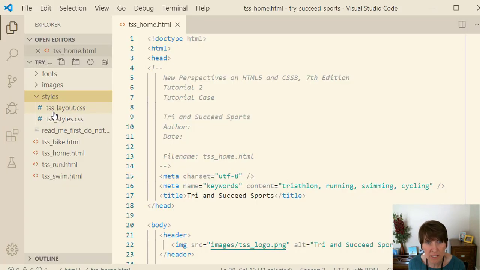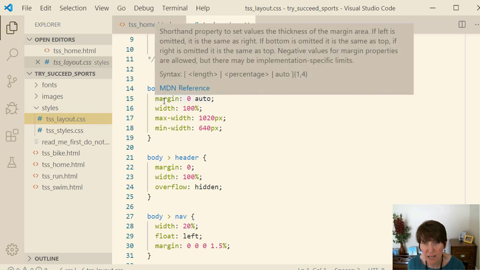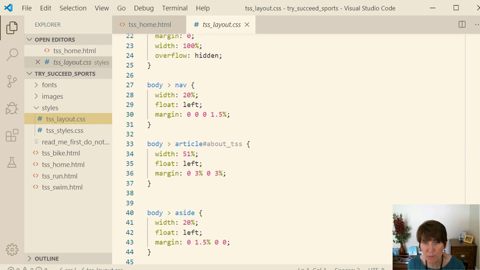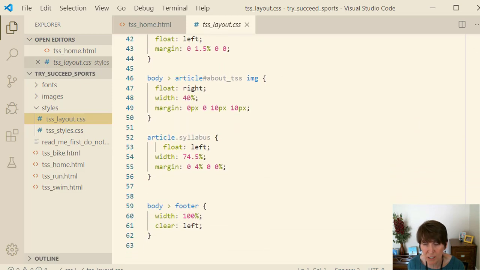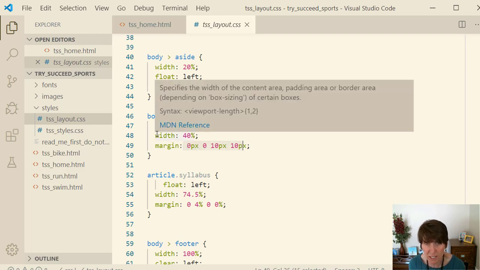Now, here in this TSS layout, if we look at that, we see that it follows this same pattern. There's the selector, in this case it's body, and then there's a series of property value pairs. And as you look through this, you'll see that the selector can be more complex. And we're going to learn different ways to do selectors, and they can become very long and complex. Also notice that in some cases here we have a property and a single value, and in some cases we have a property that has multiple values. And we'll learn about how to do those kinds of styles.